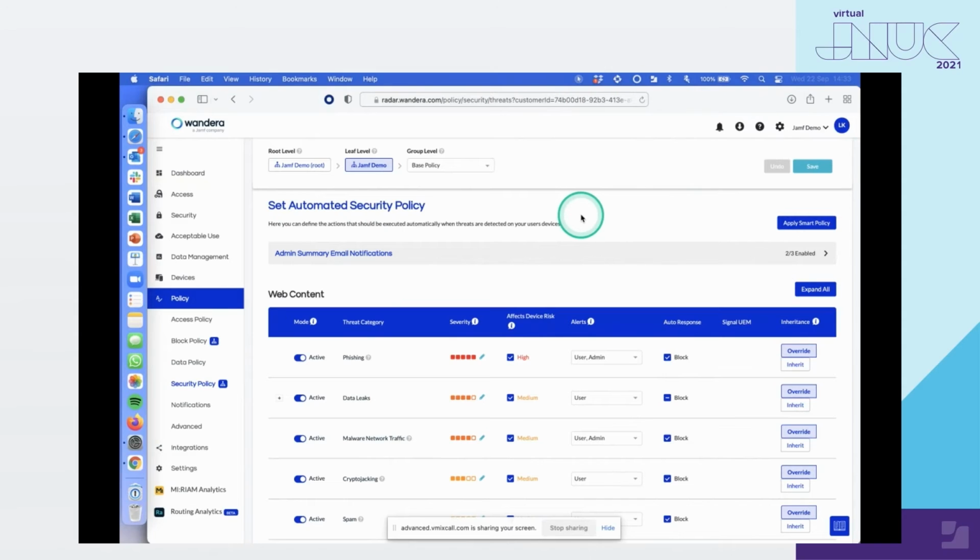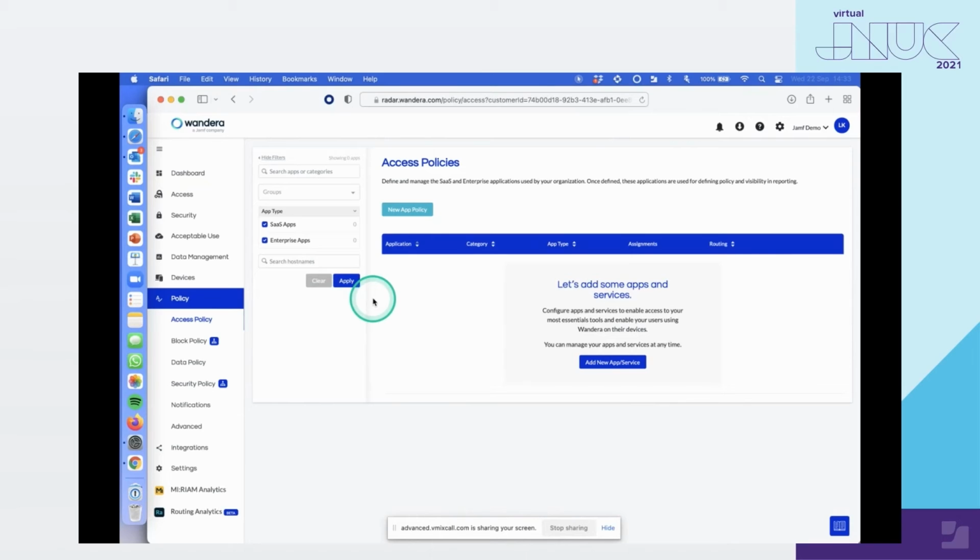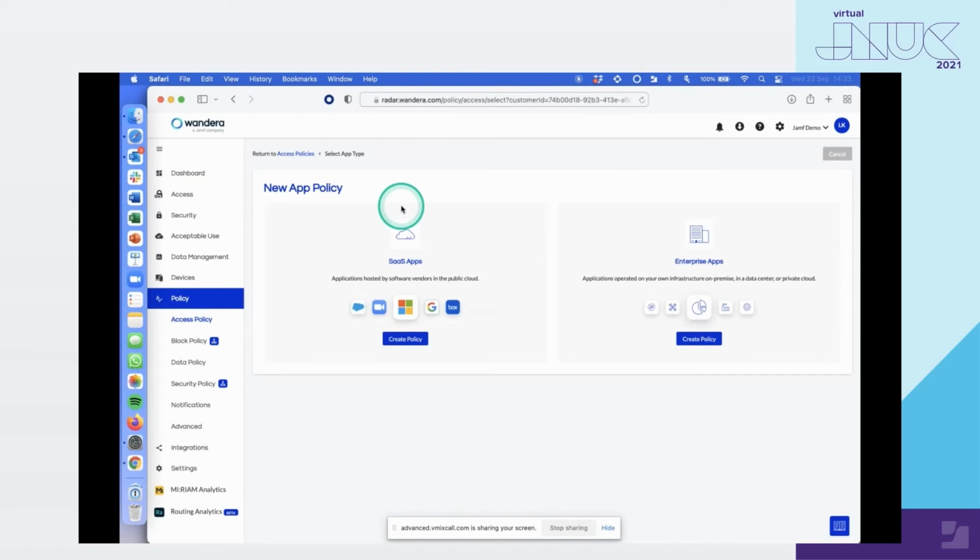Now, the last policy section that we're going to touch on here is the access policy section. Under access policy, you can configure specific apps that you use in the business and ensure that all of the connections to that app run via Jamf Private Access, which ensures that only authorized users on secure devices are able to connect to them. In our example, we're going to select a SaaS app. As you can see, we can add both SaaS apps in the cloud as well as enterprise apps on-prem. We're going to select to create a SaaS apps policy for this simulation.